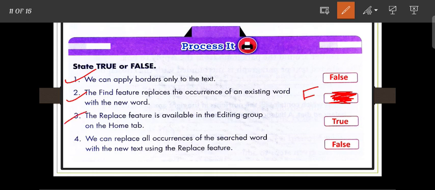Next: the Replace feature is available in the Editing group on the Home tab. This statement is true. Next: we can replace all occurrences of the search word with the new text using the Replace feature. This statement is false. We use the Replace All feature to replace all occurrences of the selected word with the new text. So first is false, next is false, then true, then false.